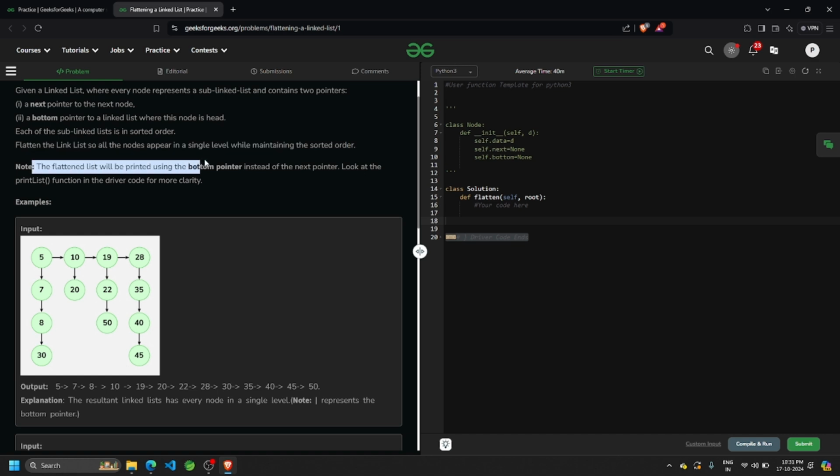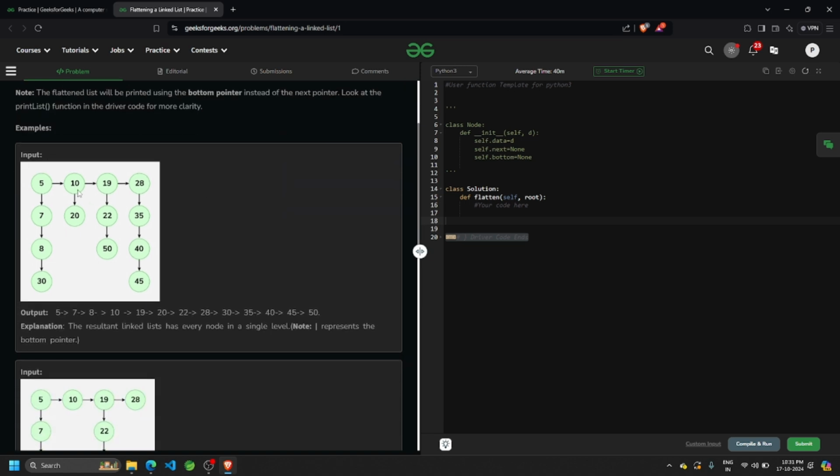And here is a very weird note. I don't know why they have done that. The flattened list will be printed using the bottom pointer, not the next pointer. So if by chance at the end you do node dot next, then you will get empty values and you will be left wondering where you have gone wrong. Let's just look at the example. You have this linked list, and it has been printed in sorted order. That's all.